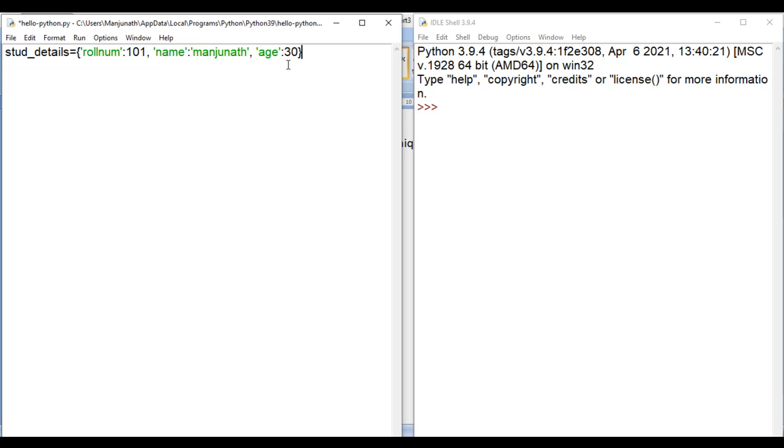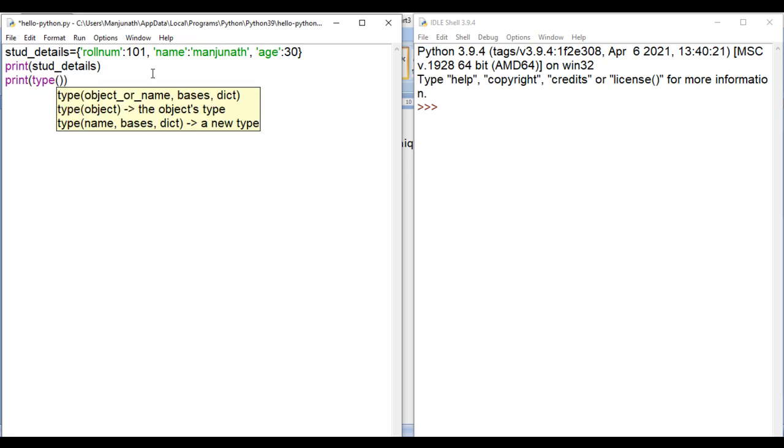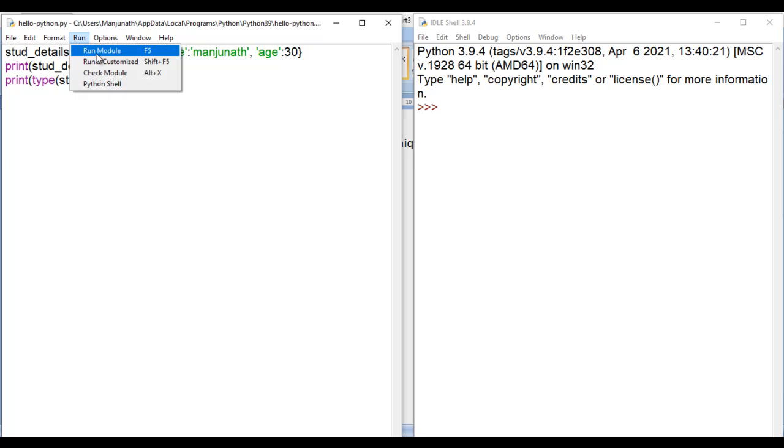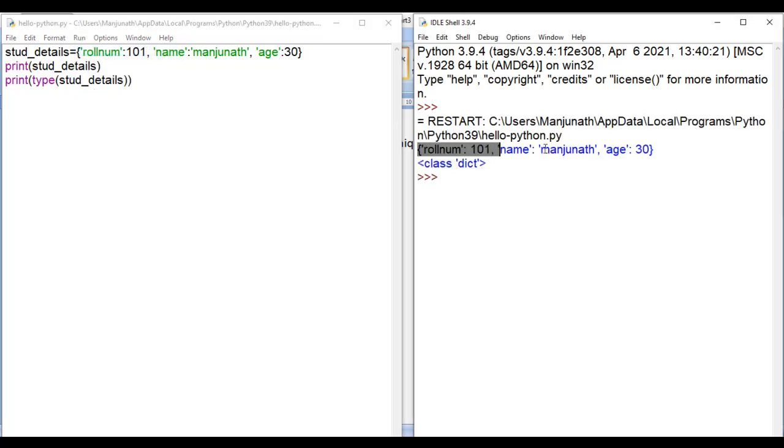And I can display student details. I say here print and stud underscore details. I'm going to copy this. We can also display the type of the stud details variable. I say here print, and inside that I call the type function, and to the type function I give stud details. If I save this and say run module, you see that it has displayed the dictionary, right? Key value pairs, and you can see our variable type is dict. Dict means dictionary. Remember, it is a collection of key value pairs where keys should be unique.